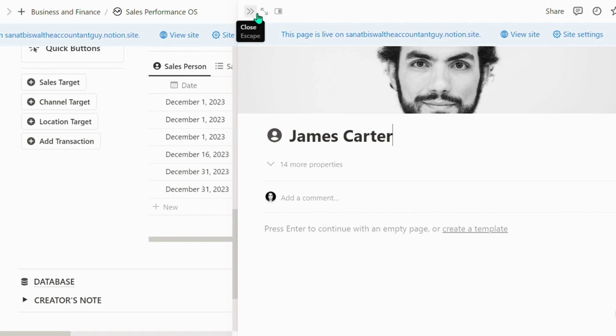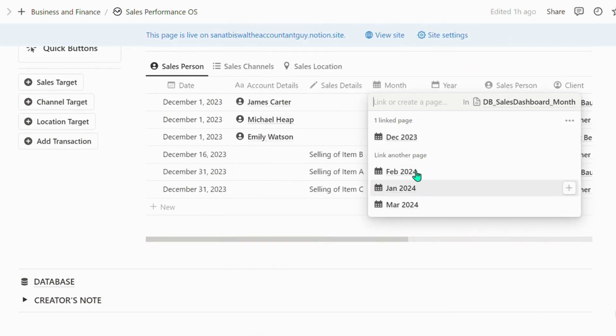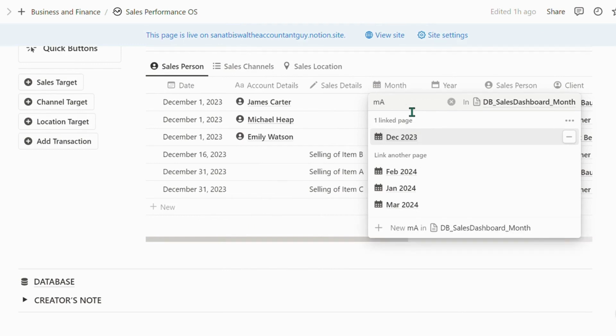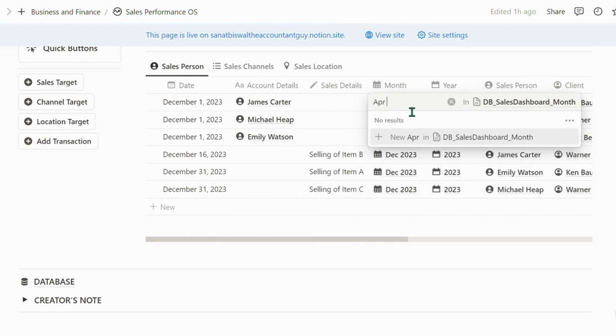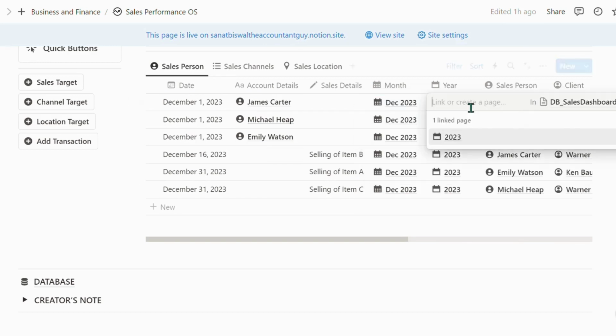So similarly, you can also add in a month for your individual sale. You can specify the name, the month name. So let's say it is March 2024, or let's say it is April 2024. So I'll just specify April and I will put the year. Now you have the ability to create a new month altogether. Okay, and similarly you can look for the years as well.